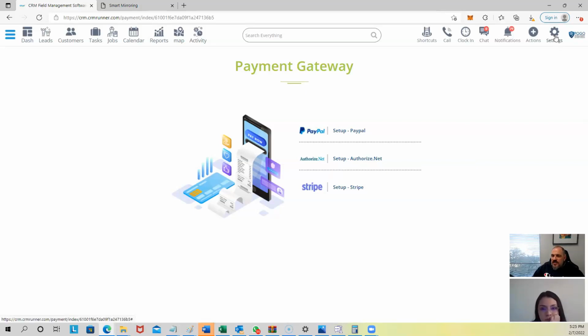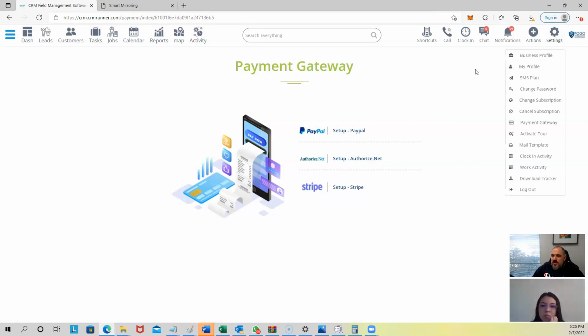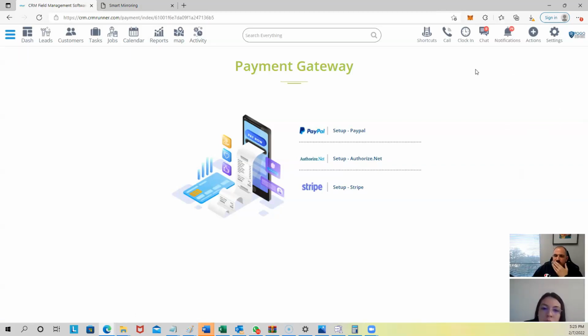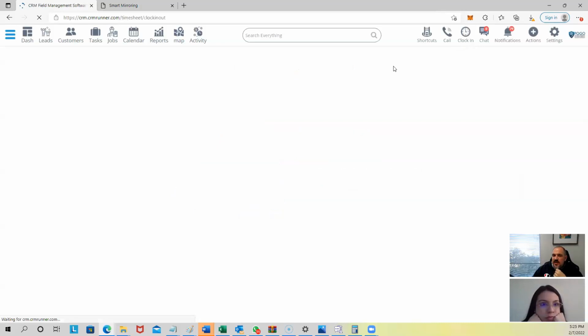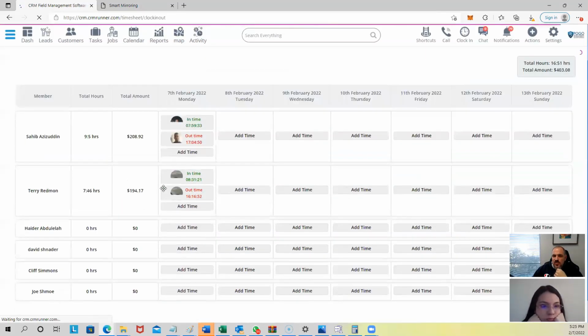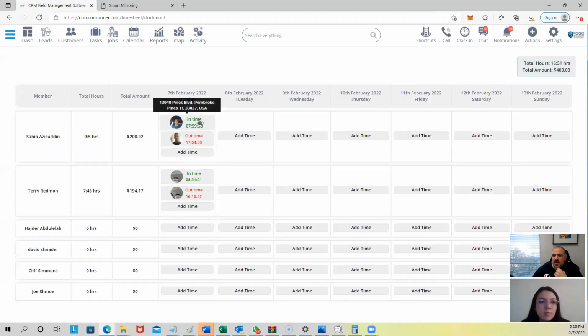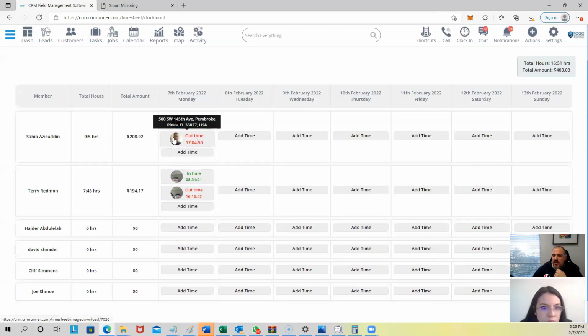Now the second thing is about scheduling and all that. Just so you know, when your technicians log into your software, they're going to click here on the clock in, and you're going to be able to see when they clock in, where they clock in from with GPS tracking, where they clock out from, and you can even see their picture. So nobody can clock in for somebody else. And you can see how many hours they work and how much is the total money they make in a day.